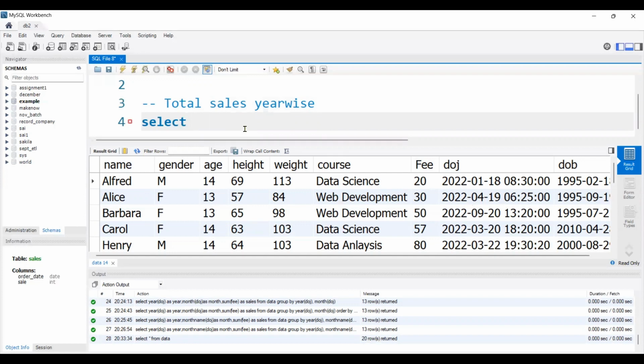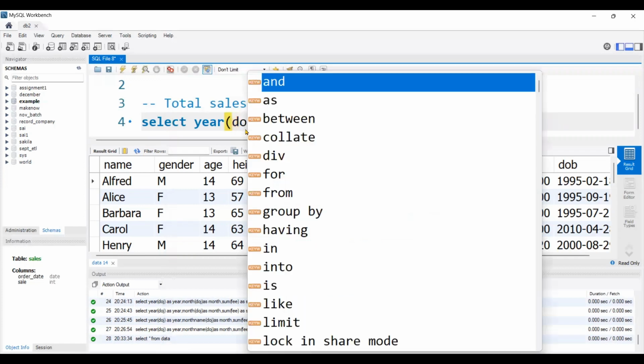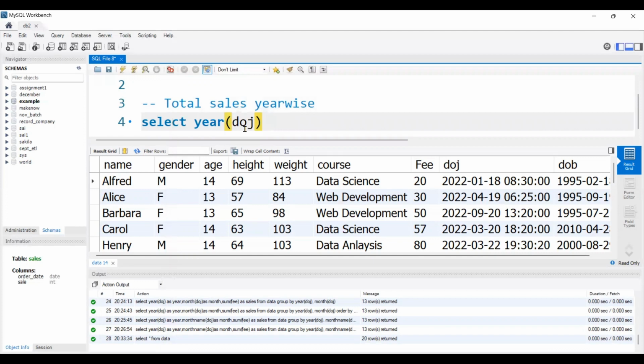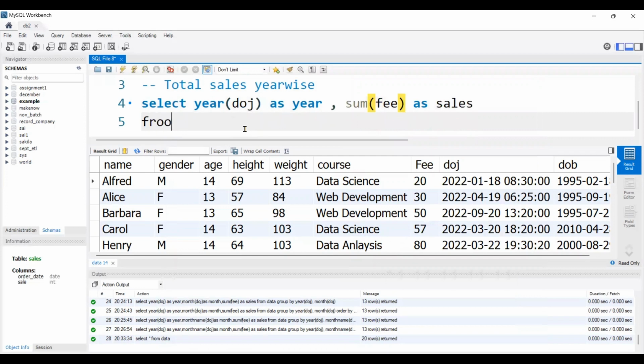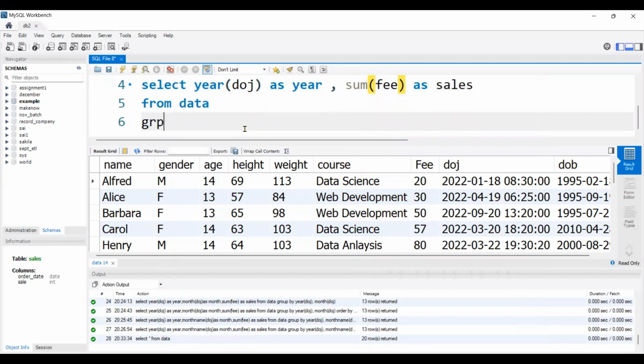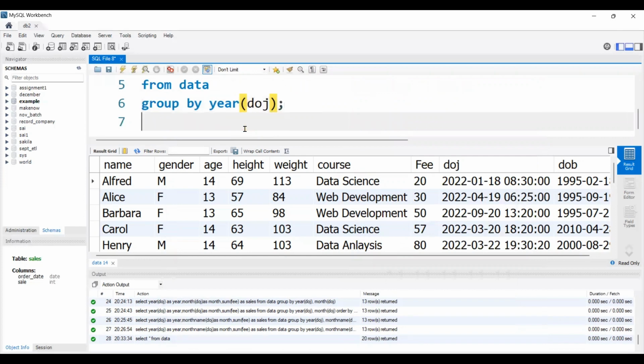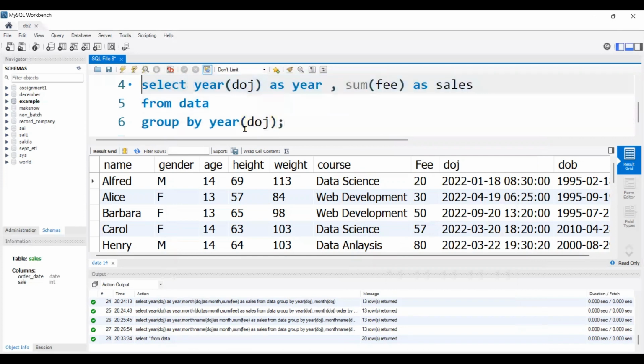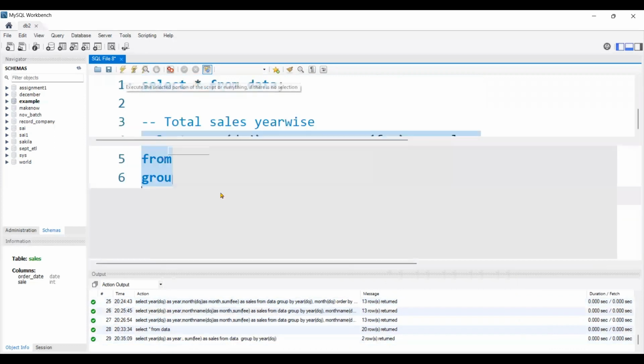So the code is like: select year of DOJ. We don't have a separate year column, so to extract the year, we use the year function. Year of DOJ helps us get the year from that particular column, as year, comma, then sum of fee as sales from data, group by year of DOJ. When I execute this, I'll get the total sales for the particular years.